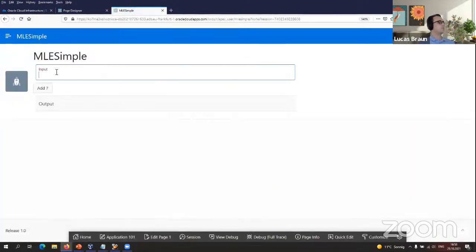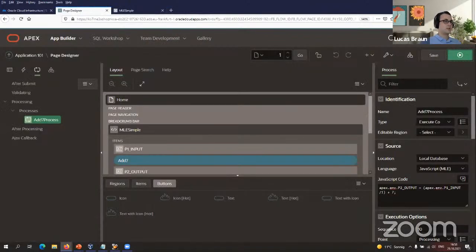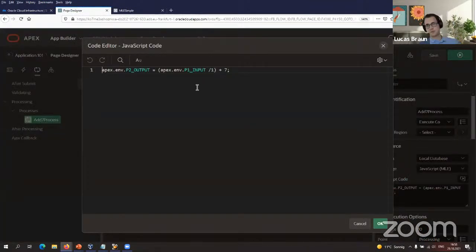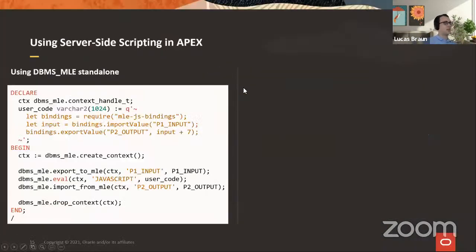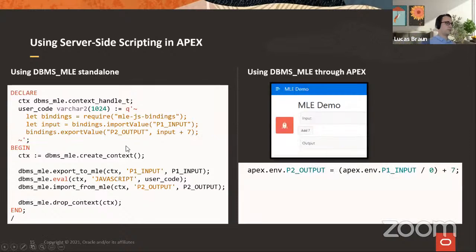Here we go. So you have this input field, you have the add 7 button with the JavaScript logic, and you have the output field. And if I write 42 here, I get 49, right? So it's really one line of JavaScript code. And we can get rid of all the boilerplate by using APEX. Okay, so going back to the presentation, you can use MLE in the Oracle Database 21c standalone, but you have to write a little bit of boilerplate code. If you use APEX instead, it gets much simpler and you can focus on the business logic. That's the takeaway message here.